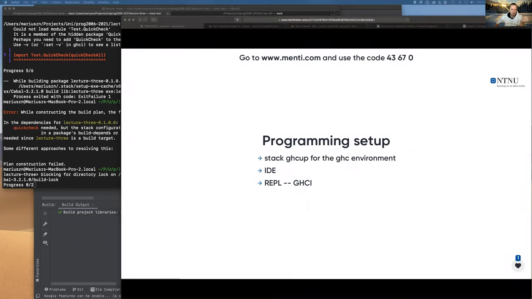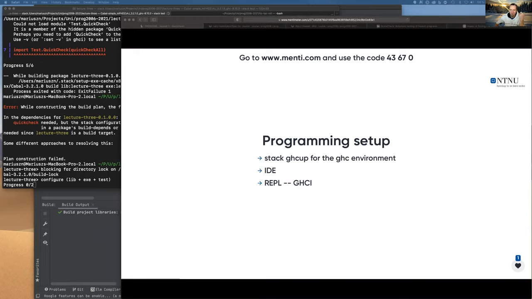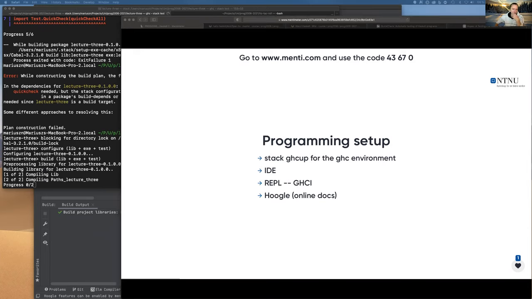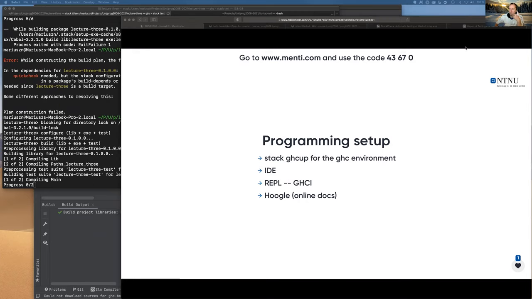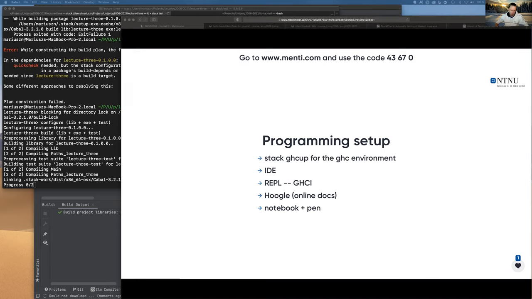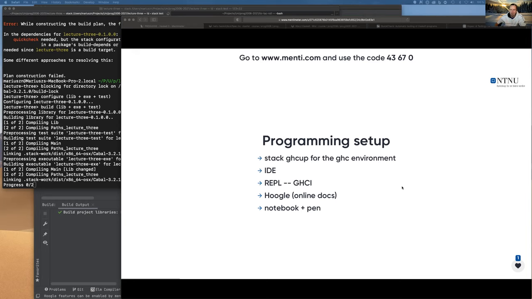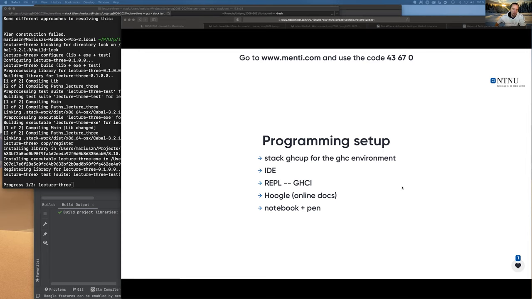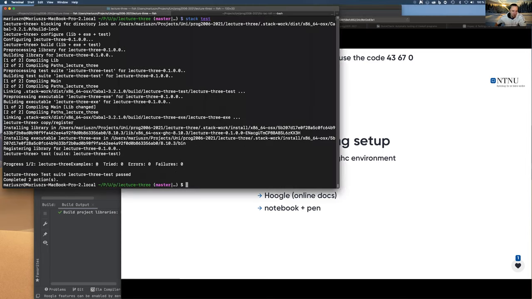All right, so what else do we need? So we have the stack installed, we have IDE installed, we have REPL working, we have Hoogle, so we search for stuff online with the documentation. So we have it open as well. And then the last thing is usually you take a pen and paper and you take some notes. So when you're programming, I often have two or three pens for different colors and kind of a small notebook. So you take notes, write down some ideas, write down some pointers and things like this. It's very handy. I've seen many people doing that, and I've actually learned that trick from a friend. So I've seen him always programming with a pen and paper, and it's great. So no errors, it says it tried zero tests and we have zero errors.